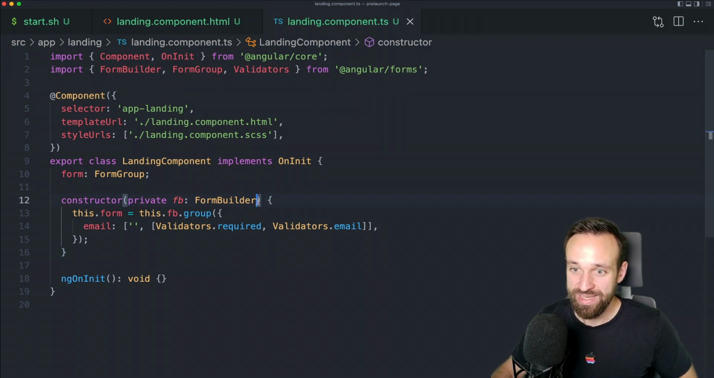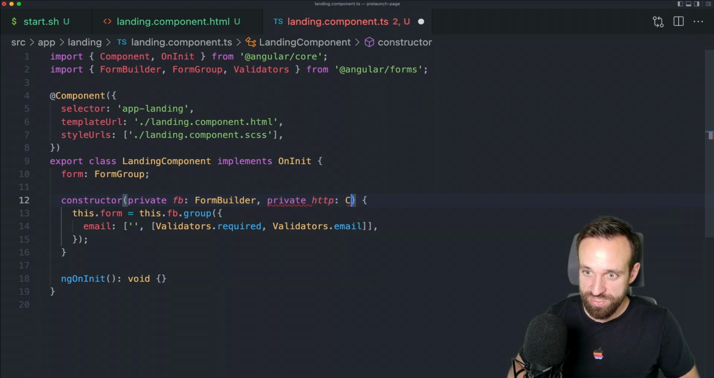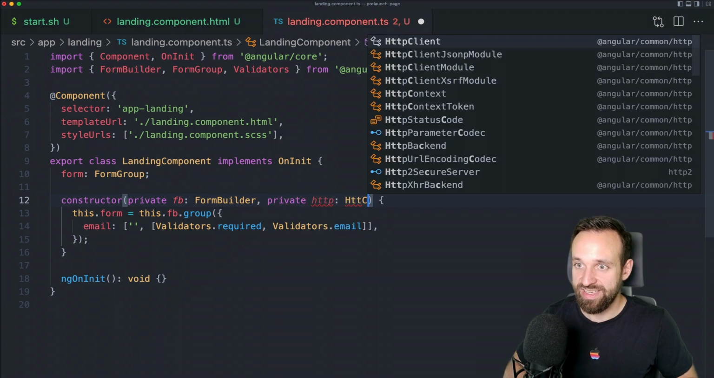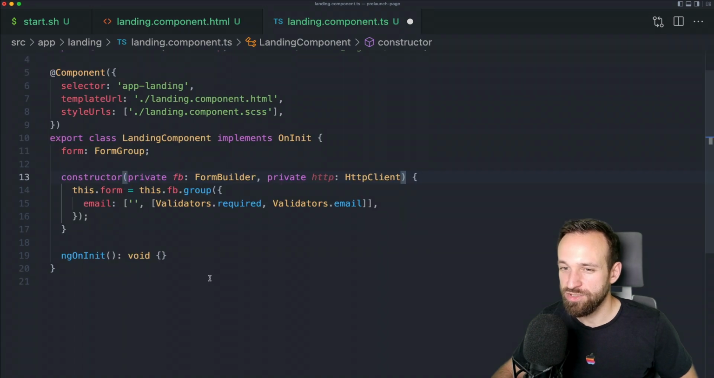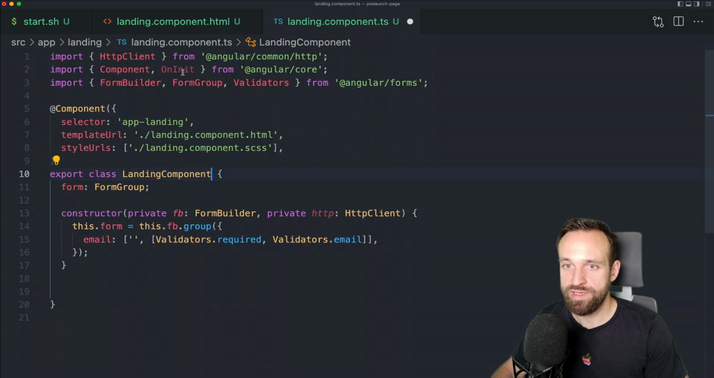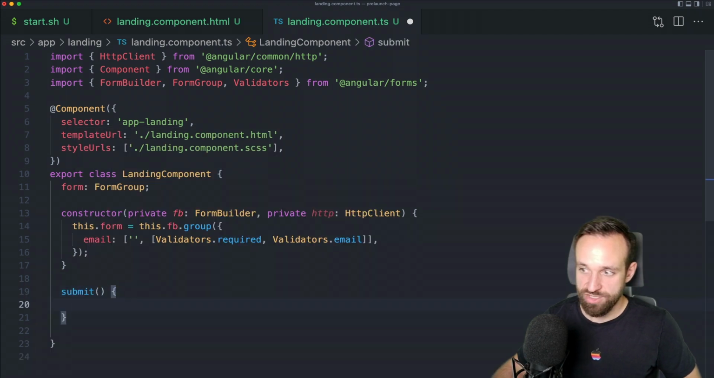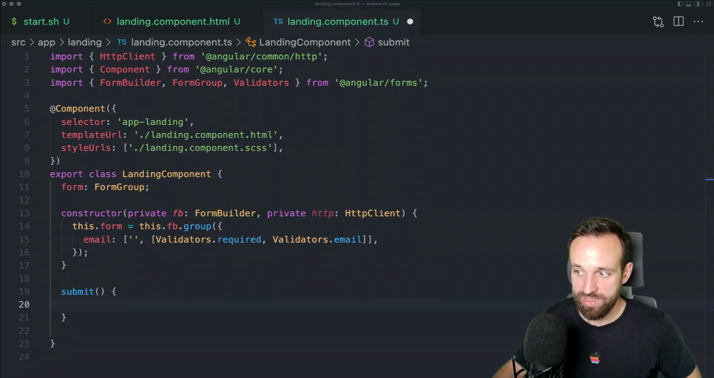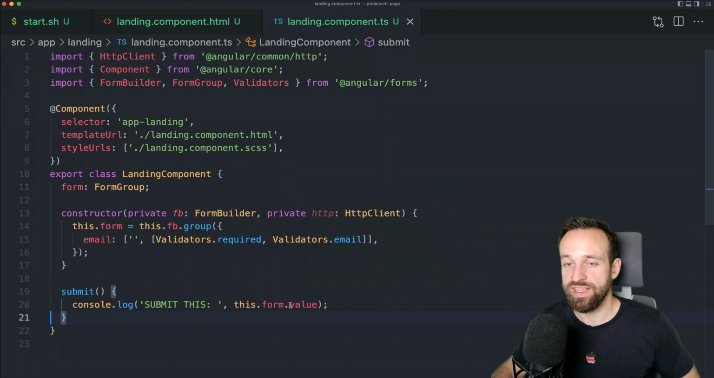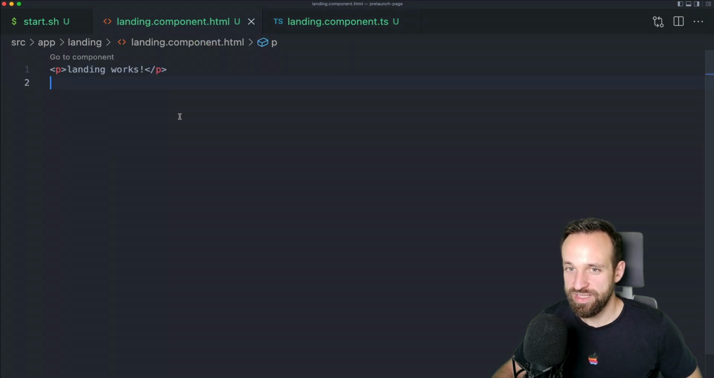So now the form will be fine, and if I don't mess up all the brackets, it will actually look quite good. Additionally, we need the HTTP client here. We don't know exactly yet what we're gonna make an HTTP call for, but we'll certainly do this in the future. If we want to, you can also remove the onInit. We don't need it today. The only thing we might want to have is an additional submit function in which we will just print out the value of our form for now. So with that in place, we can head over to our landing page and create the UI.